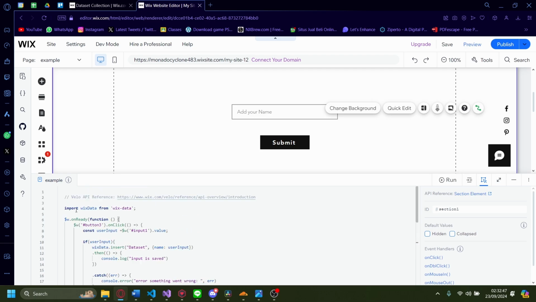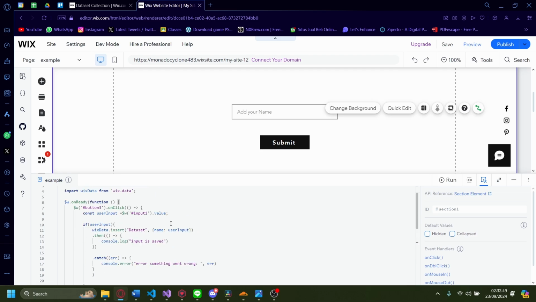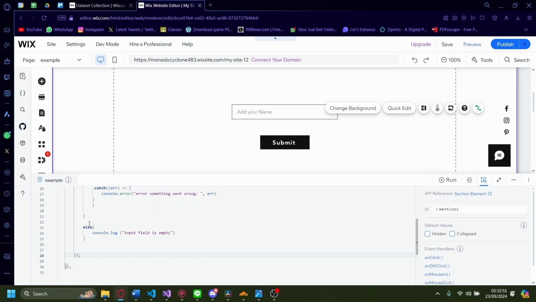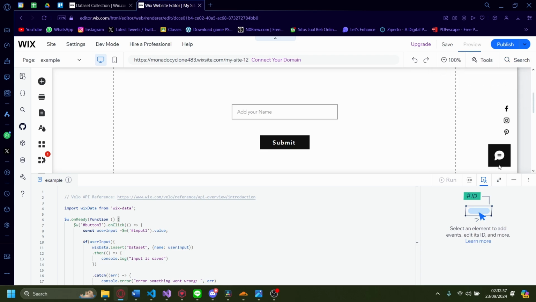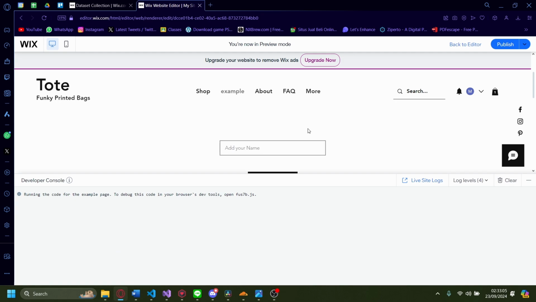If you want to make sure everything is on point, you can just pause the video and make sure all of your code is just as mine. But after this, you're basically done with the code. We can preview this to test if it works. And let's see, wait for it to load. After it's loaded, we're going to add in test, for example, and I'm going to submit.